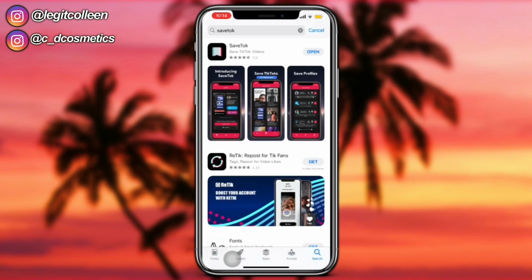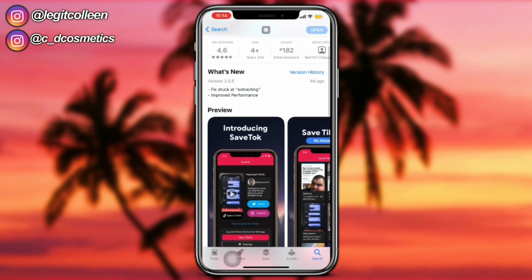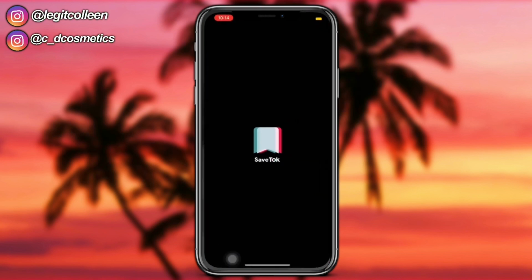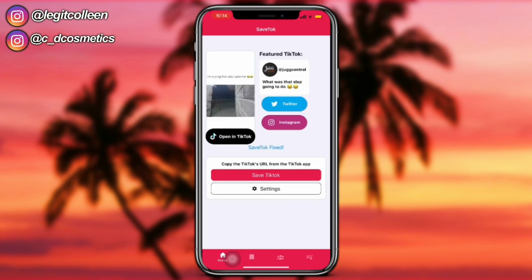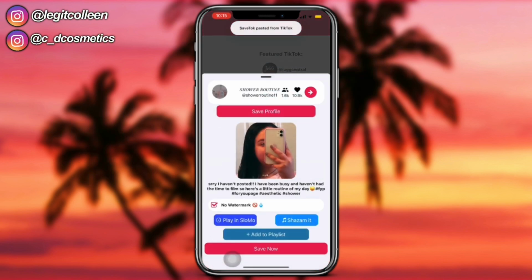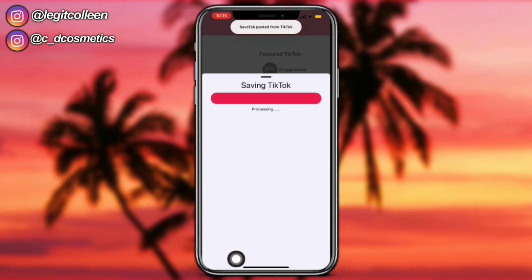So once you go to Save Talk, this is what it will look like. It's the first app that pops up on my phone and it should be on yours. And then we're just going to click open and click Save TikTok. When you click Save TikTok, it will open the link that you copied. And make sure it's checked on no watermark, or if you want to keep the watermark on, you can leave it and just click Save TikTok and it will start saving.